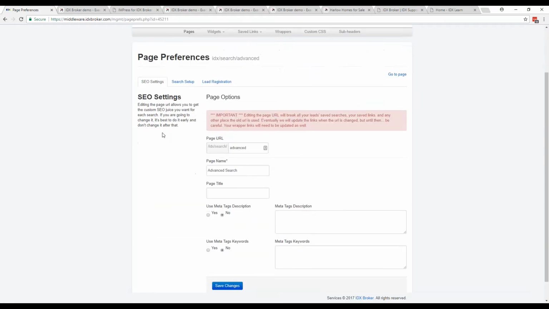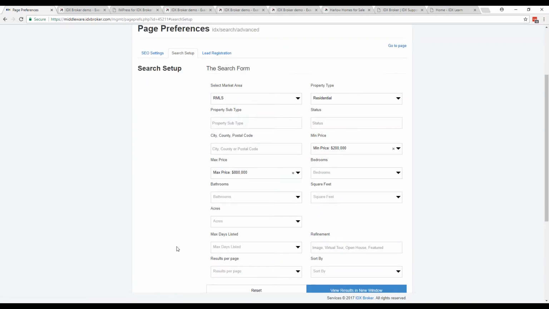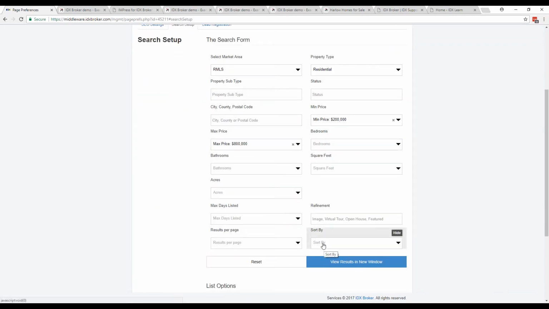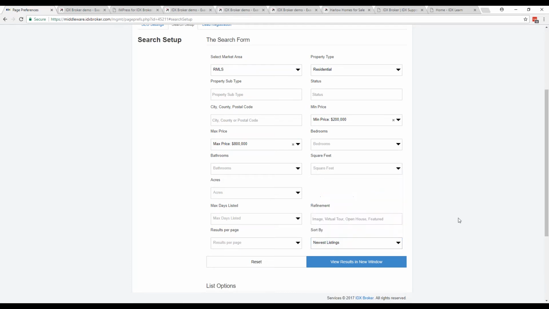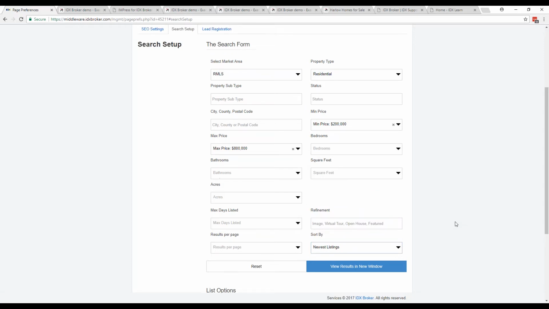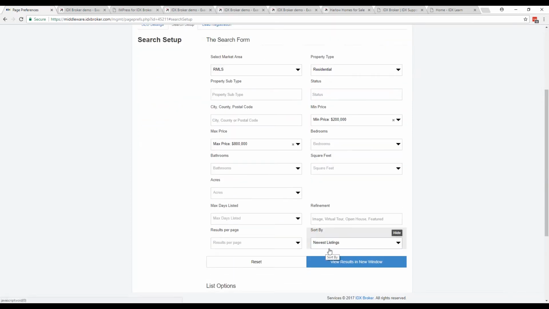So under your search pages, if we go to our search setup, you can change your defaults on this. Where it says sort by here, you can maybe do newest listings. Now you can't choose a mid-range price. It would either be newest listings, oldest listings, least expensive to most, and then you've got beds and baths, high to low, low to high. Oh, we got one more. You can do it by square foot, low to high, high to low. So anyways, you can set a default that way.